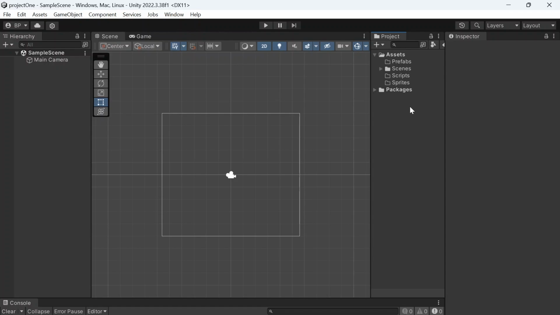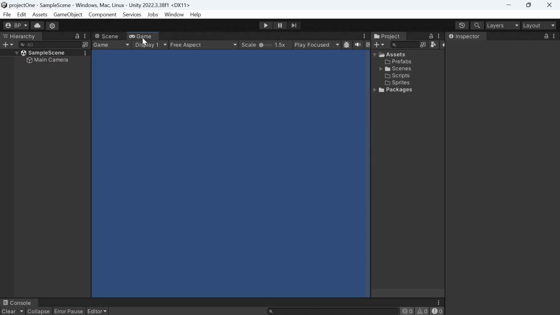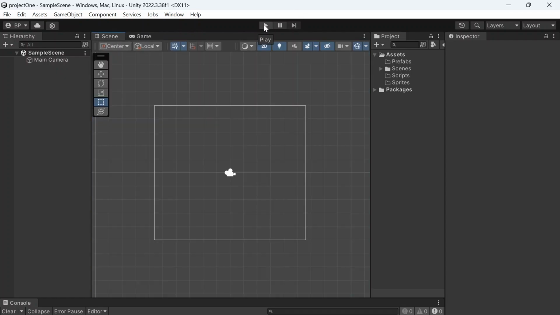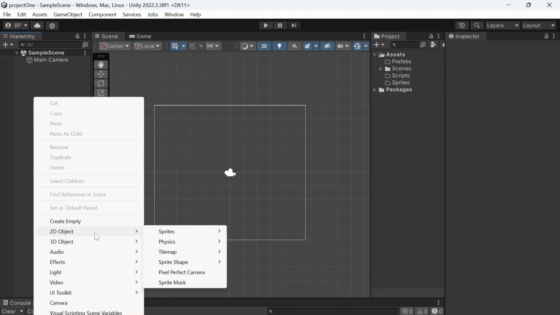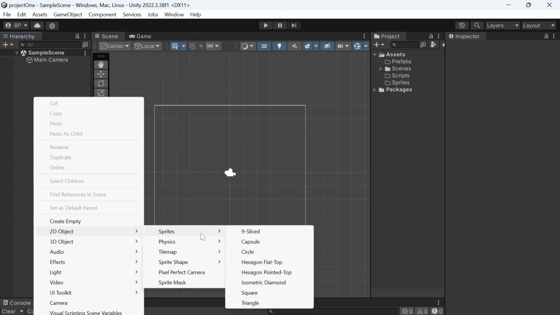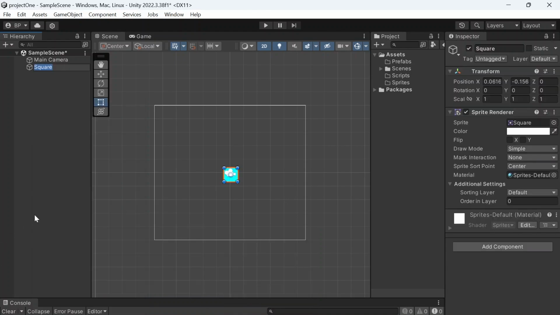So now that we've created those 3 folders, we can actually create something in our game screen here. So we have our scene where we normally work, and we have our game screen, which is what's going to show when you press that play button up the top there. The first thing I'm going to do is create a prefab to act as my ground. To do that, I'm going to right click over here under my hierarchy, and I'm going to create a 2D object, a sprite, and I'm going to start off with a square.